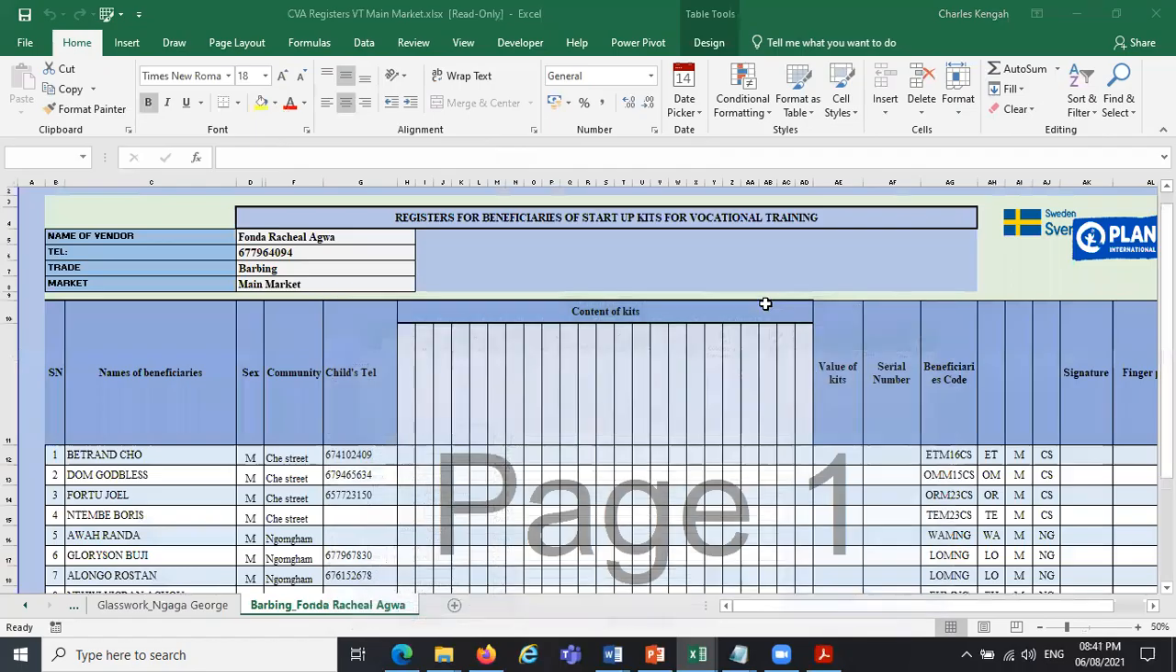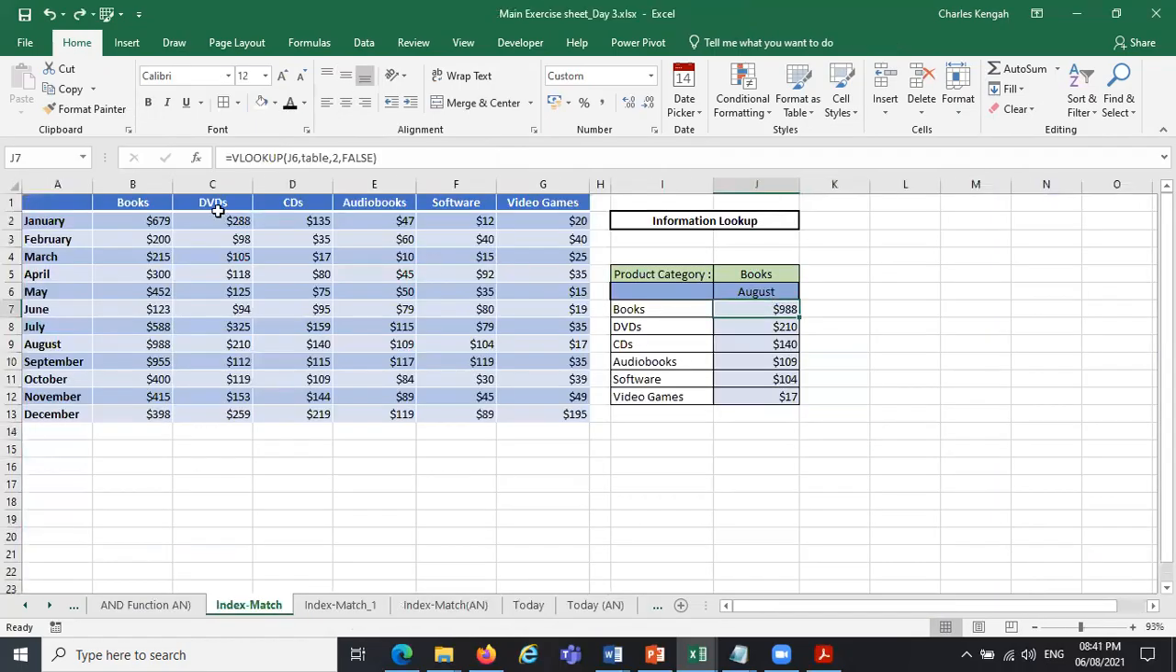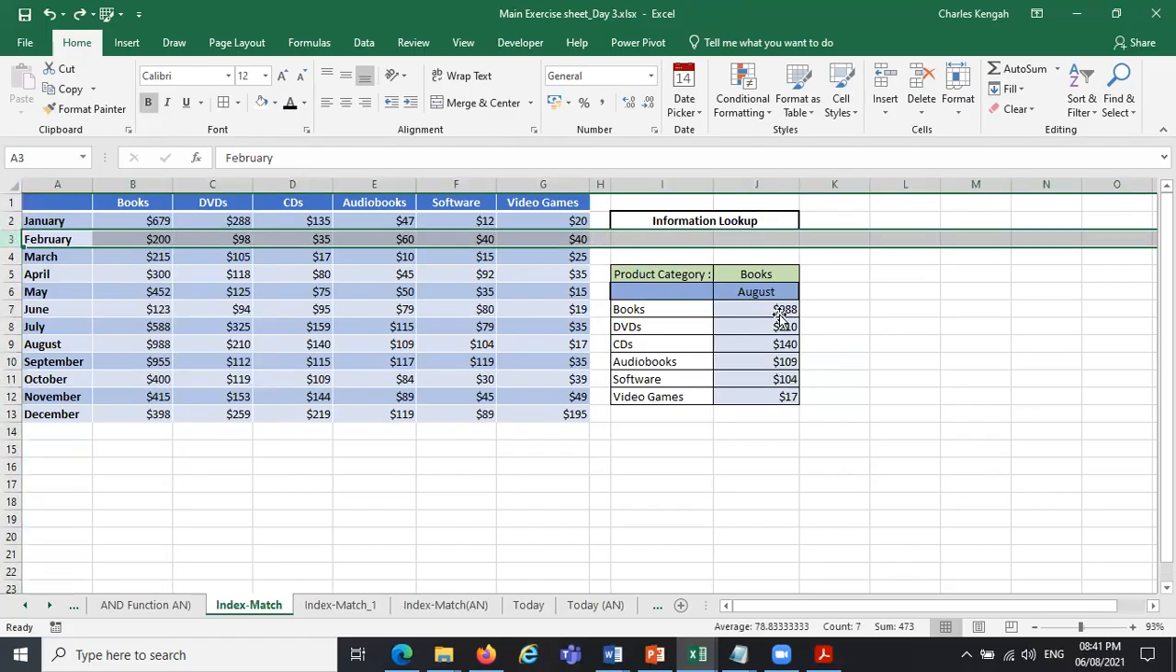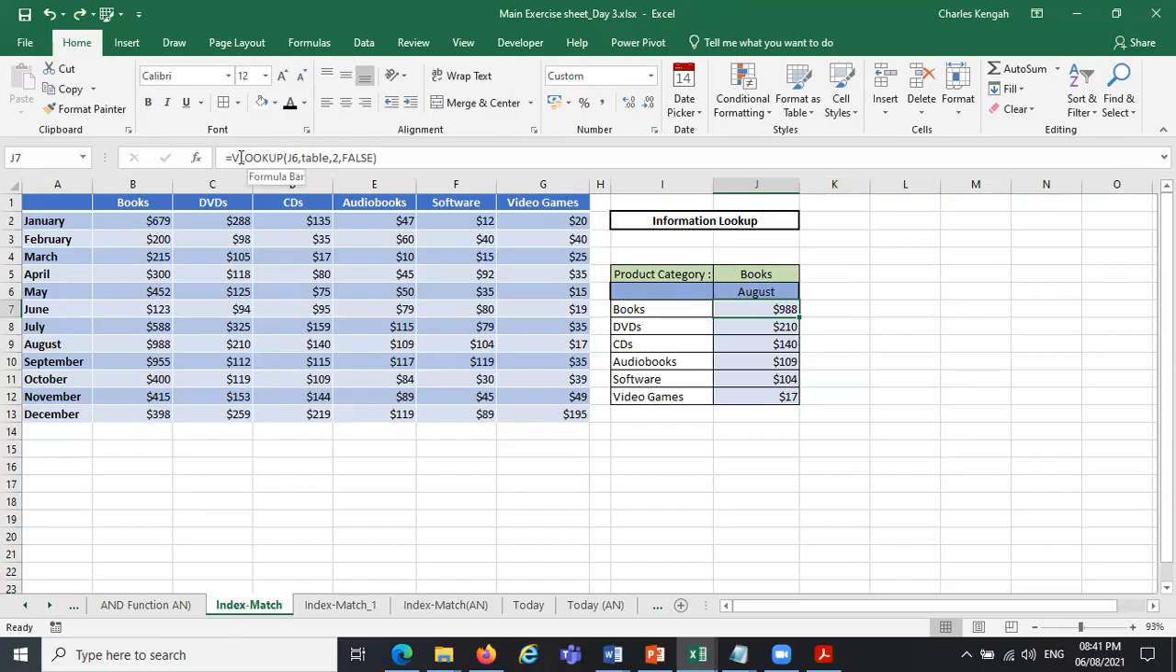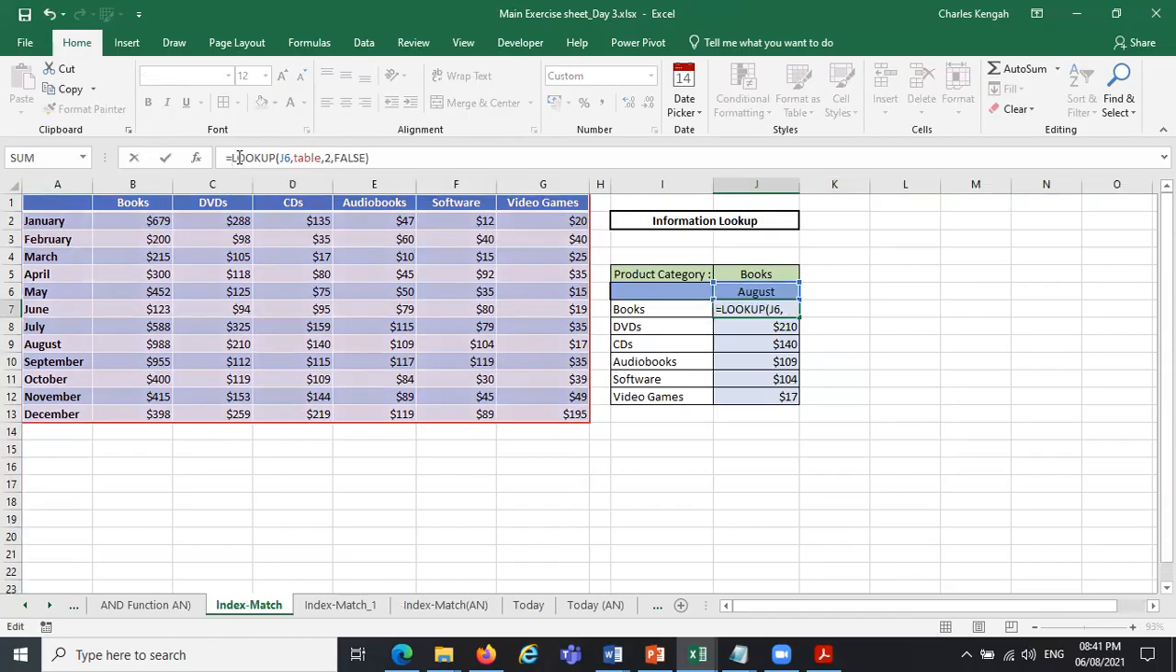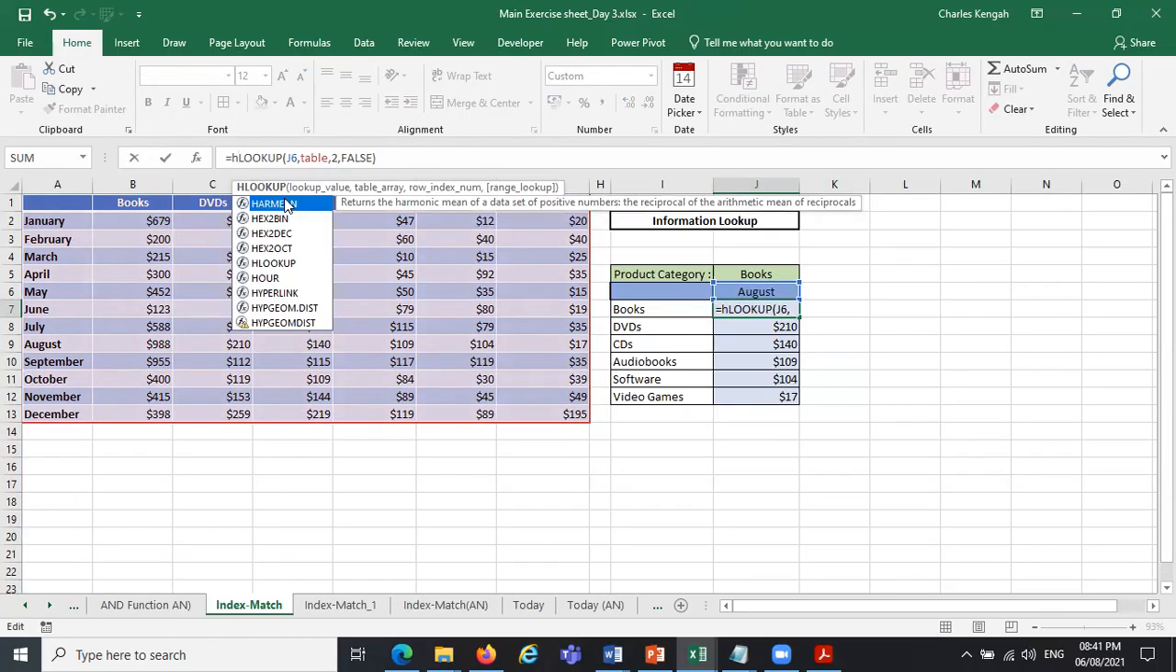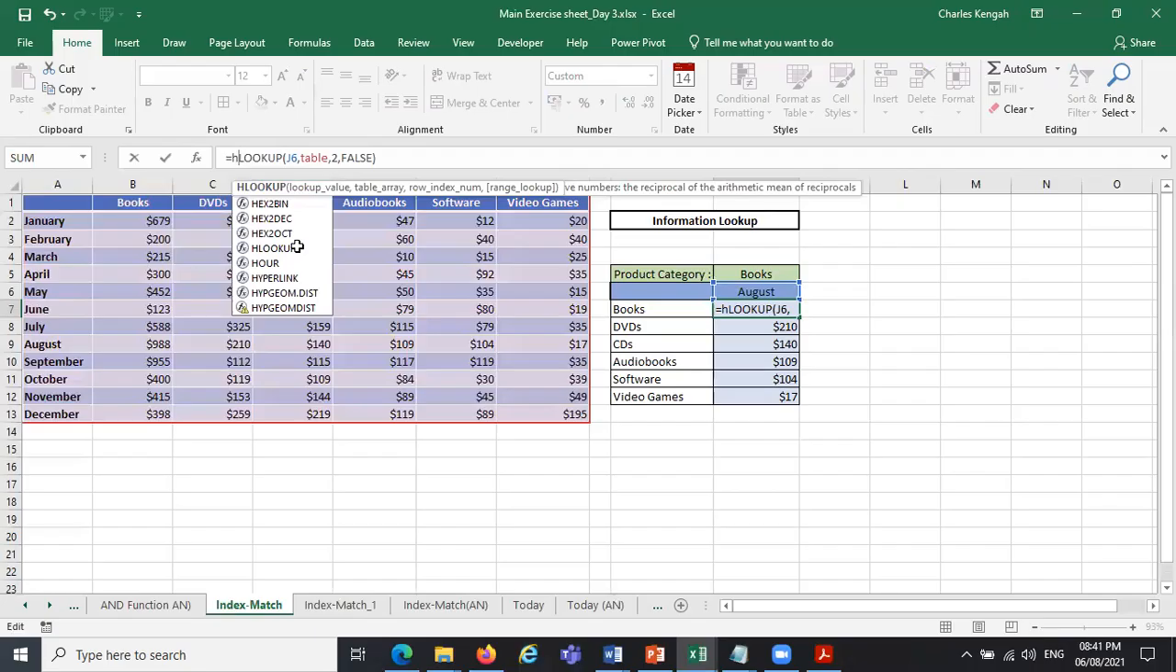Let's come back here. So that's that for VLOOKUP. It looks up data vertically, while HLOOKUP looks up the data horizontally. So for HLOOKUP, you just come here and put, instead of VLOOKUP, the H. HLOOKUP, like that.